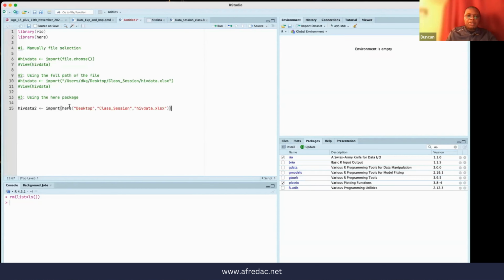Now I'm using the here package. I've loaded Rio and here. So if I run this, you can see it has also loaded HIV data 2, which is this file here, line 15, simply because I have described the directories and the subdirectories, and finally the file.